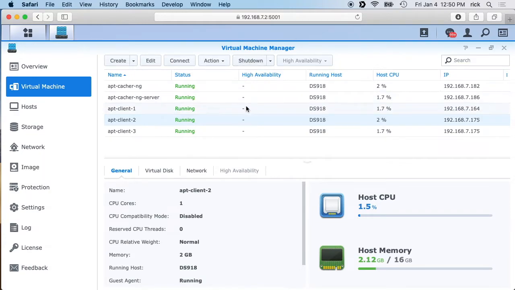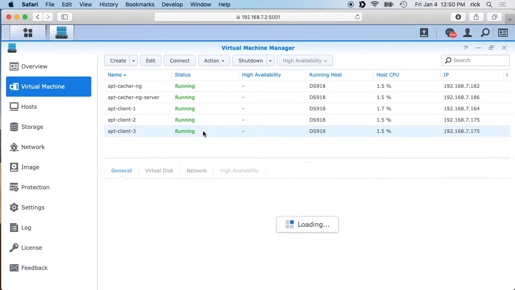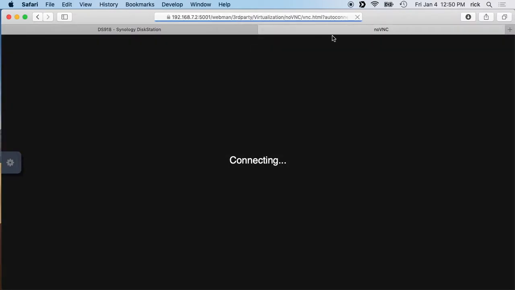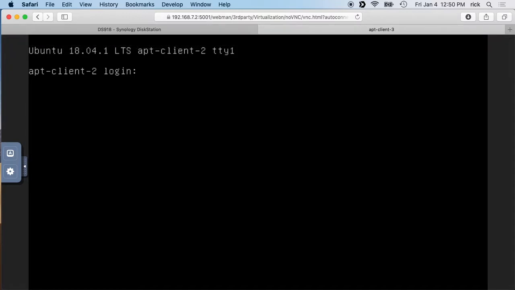Okay, so both machines are up and running, and if you're looking here, you may notice a problem: both of these have the same IP address, which is not good. That can cause all sorts of problems. So what we want to do is go into our cloned machine, hit connect, and we'll get into the interface here, and I'll log into it.